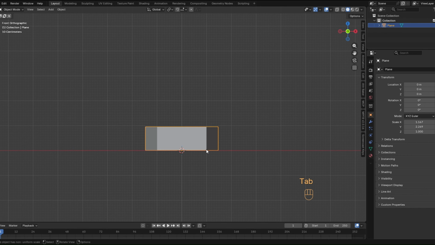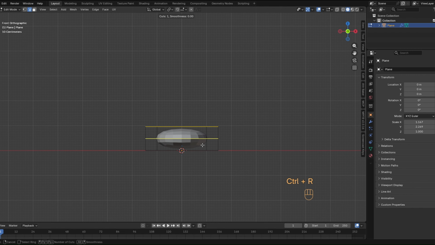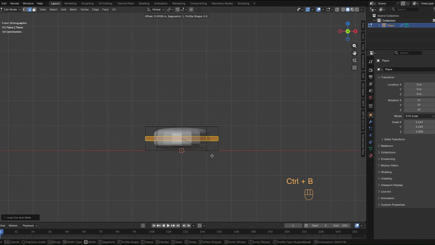Return to object mode and press Ctrl plus 2 to add a subdivision surface modifier. The shape immediately smooths out. Go back into edit mode. Press Ctrl plus R to add a supporting horizontal loop cut. Then add 2 vertical cuts.